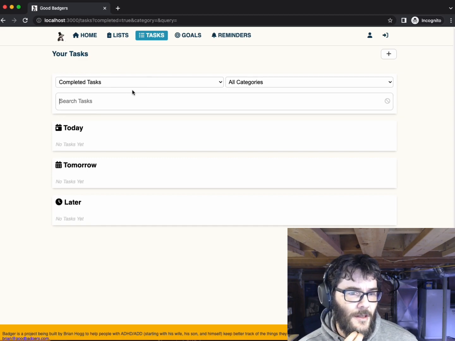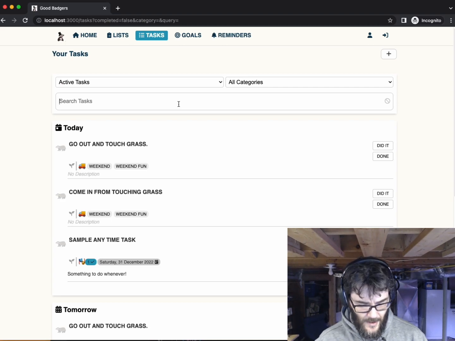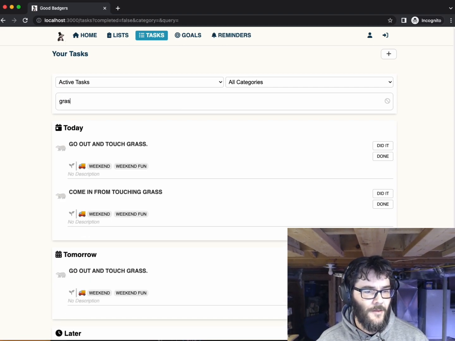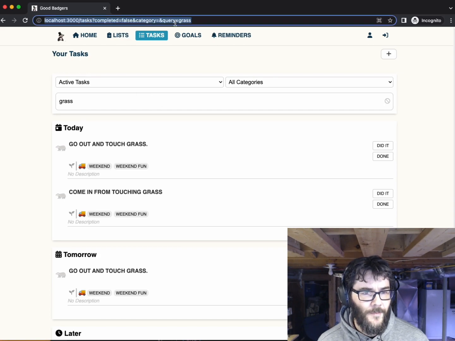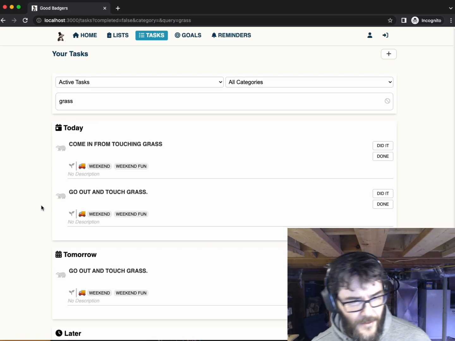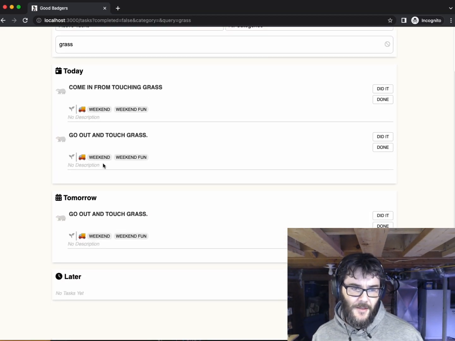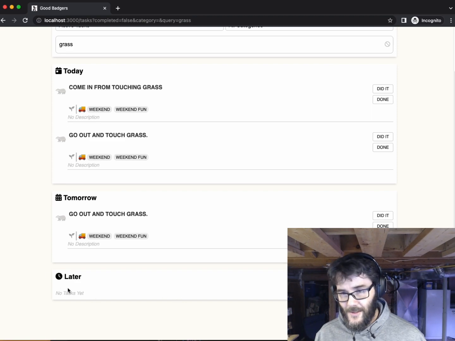So what you can do here is, this is incomplete, so I'll say all tasks, and then I'm going to put grass instead of a weird one. If I hit enter on that, it updates the URL bar here. So I can copy it and then just reload the page, and it has the searching. This is showing today, something has today and the next day, so Saturday and Sunday, and later it doesn't have that.